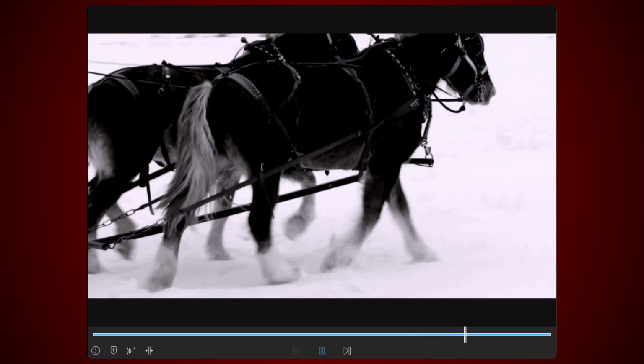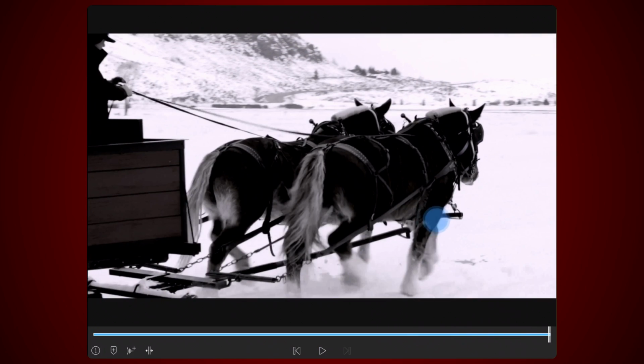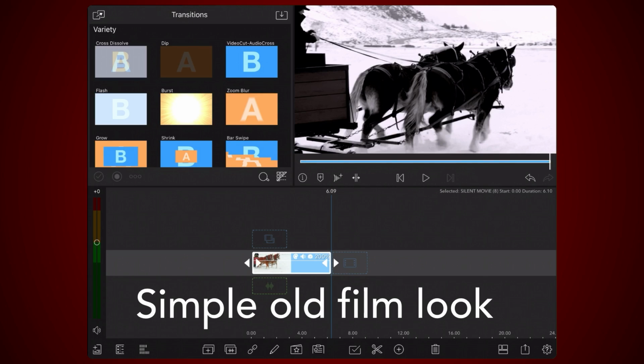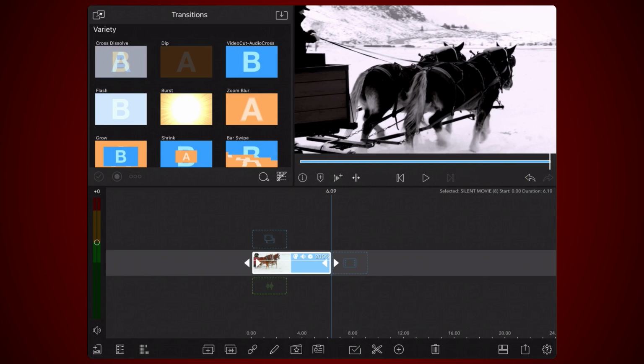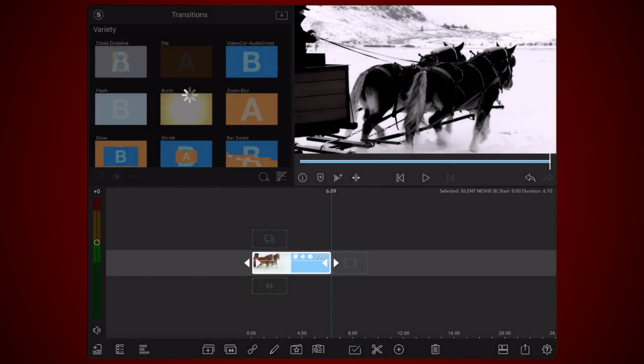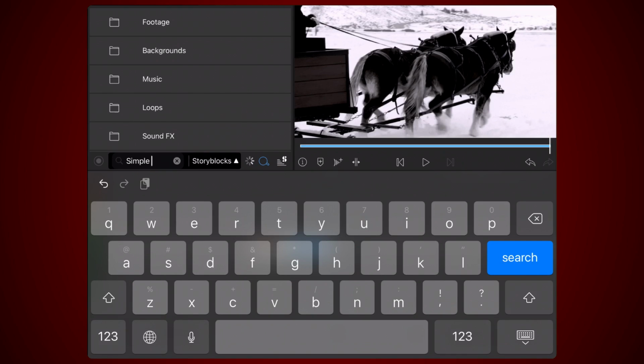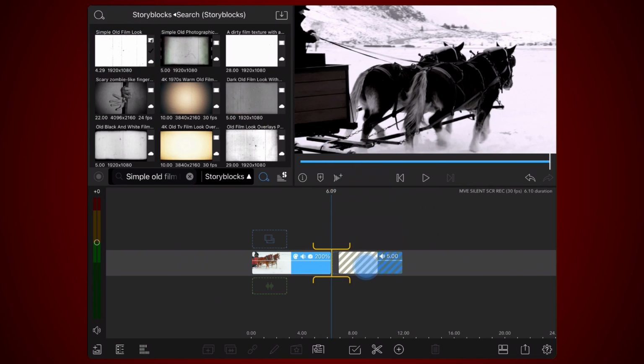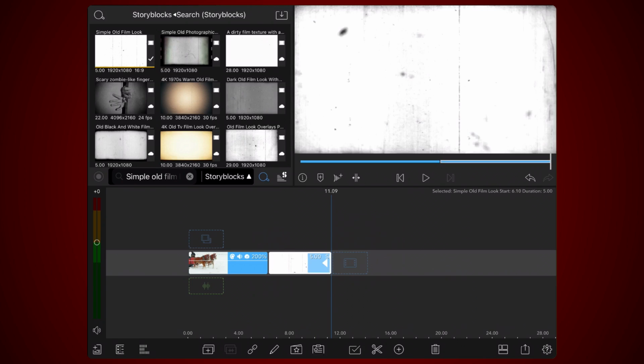Next, let's add an old film overlay. I wanted to make sure that you have access to the same overlay that I'm using, so I picked one that is currently free in Storyblocks. Select Storyblocks in the Sources menu and search for Simple Old Film Look as shown. Add the overlay to the timeline to the right of the clip containing the footage. This is how the overlay looks.